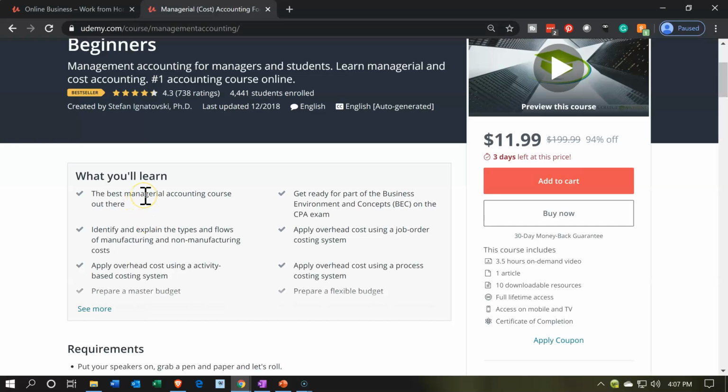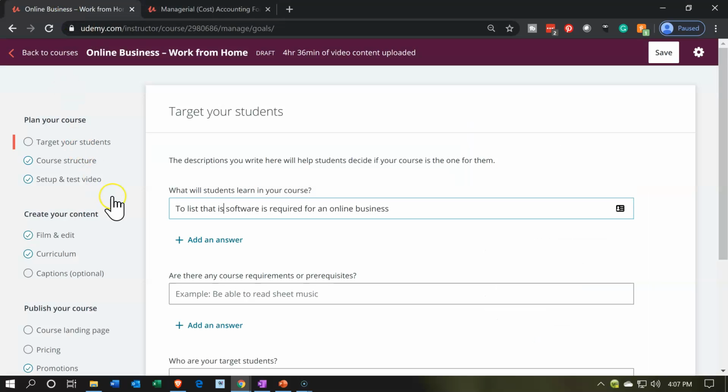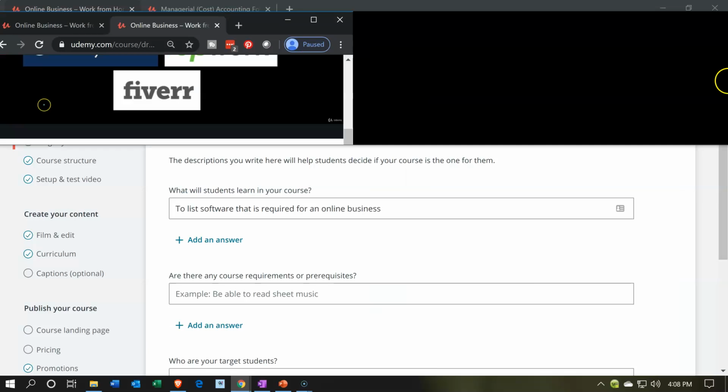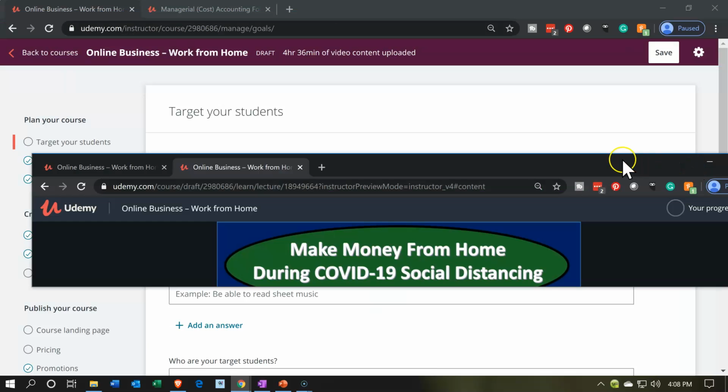So what you'll learn, that's going to be the intro. I think those are the bullet points we're filling out here. So what you'll learn, what will students learn? We've got to say the intro is going to be what you'll learn, not what will your students learn in the course. So what you'll learn: to list software that is required. If I spell any of this improperly, hopefully I'll have someone review this for me if possible. But this is the basic outline that I would think about.